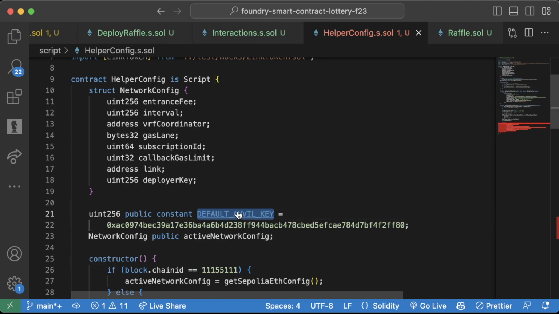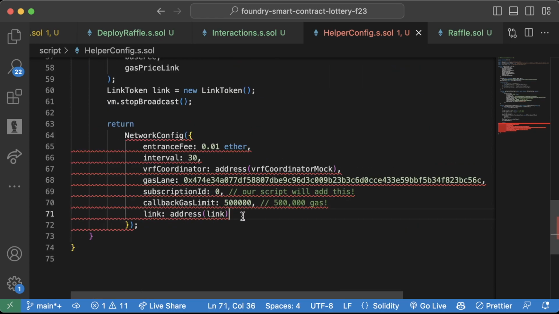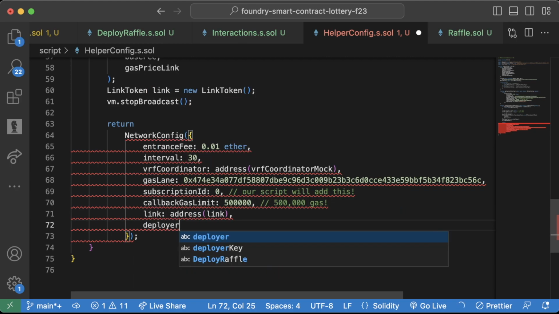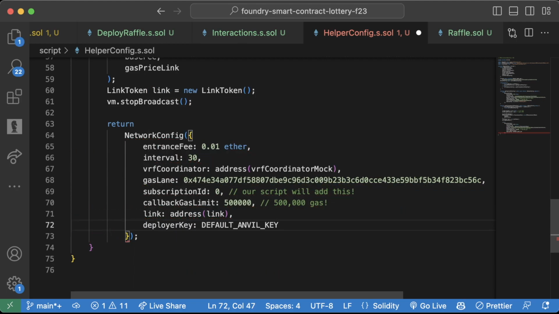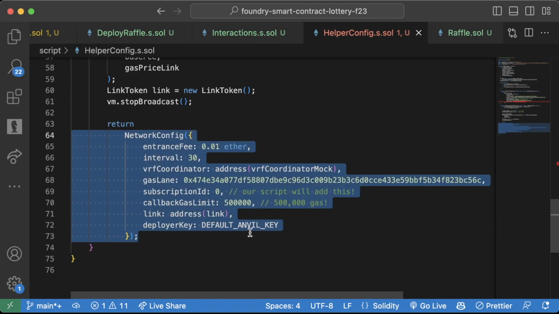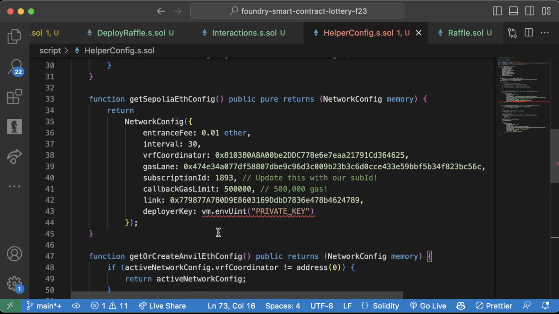This is the only time it's cool to put a private key in plain text: when it is an Anvil private key. That is the only time it's cool to do this. Now, down in Anvil, we're going to say deployer key is going to be this default Anvil key that we created. That way, if we're on our local network, we're going to use this default key. If we're on an actual network, we're going to use a real key.